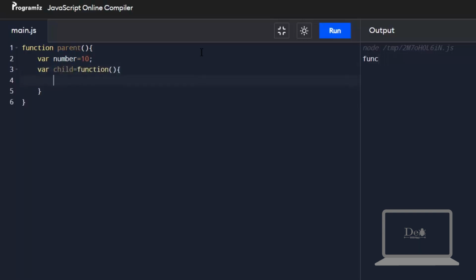In this child function, I'm going to access the parent scope variable number, return number, and add 1 to it every time. Now return the child variable.